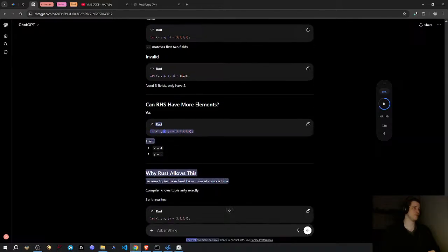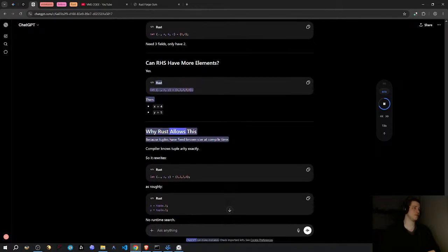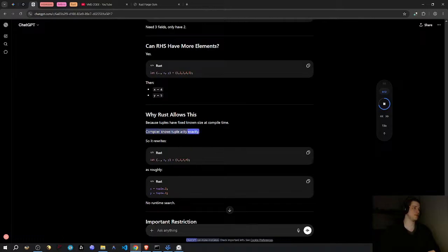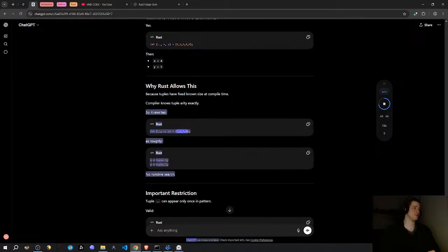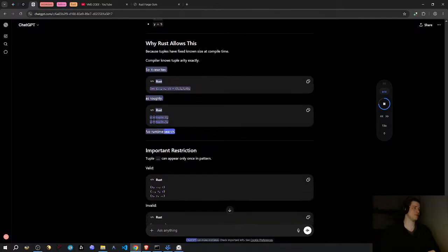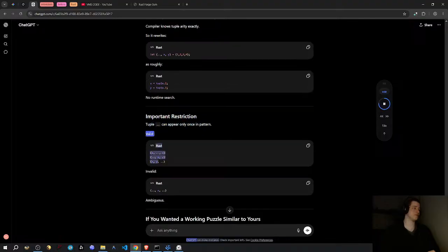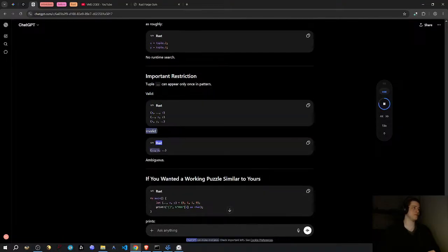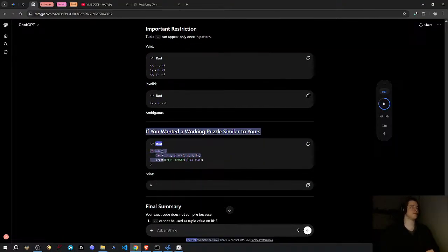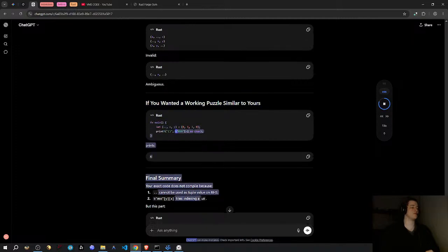Can the RHS have more elements? Yes. let (.., x, y) = (1, 2, 3, 4, 5) gives x = 4, y = 5. Rust allows this because tuples have fixed, known size at compile time. The compiler knows the tuple length exactly, so it rewrites let (.., x, y) = (1, 2, 3, 4) to roughly x = tuple.2, y = tuple.3, with no runtime search. Important restriction: .. can appear only once in a pattern. Valid: (a, .., z), (x, .., y). Invalid: (.., x, ..), ambiguous. If you wanted a working puzzle similar to yours: fn main() { let (.., x, y) = (0, 1, 1, 0); print b"066"[x] } ASCII prints 6.